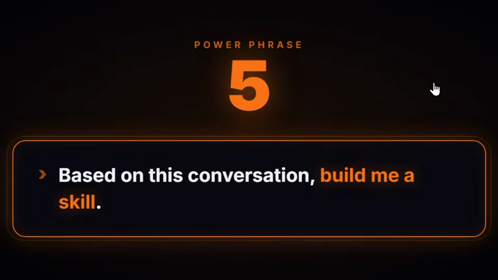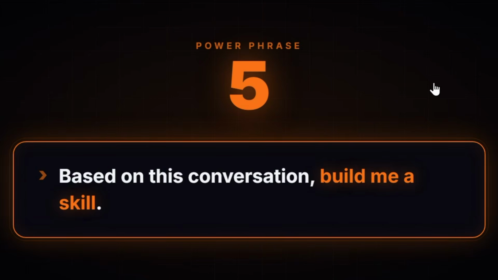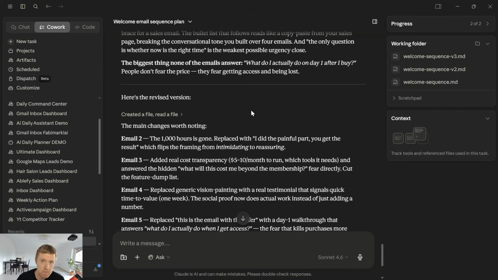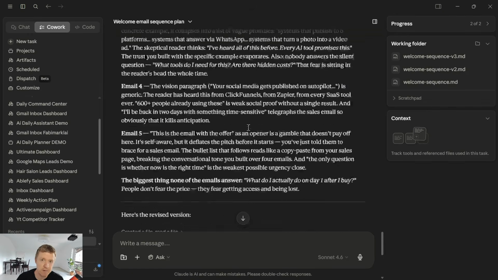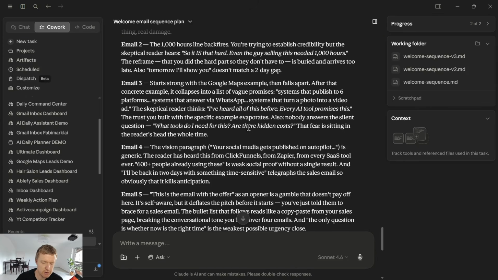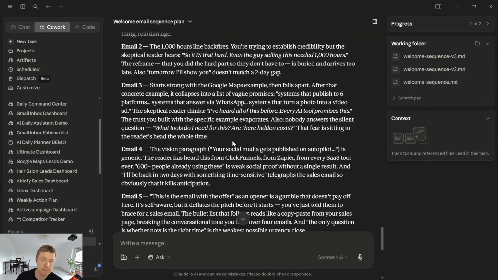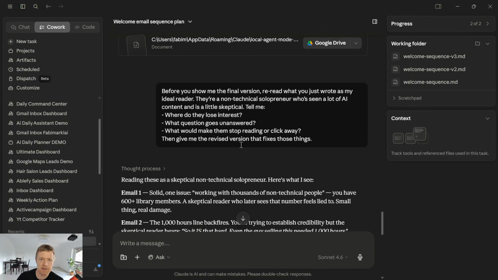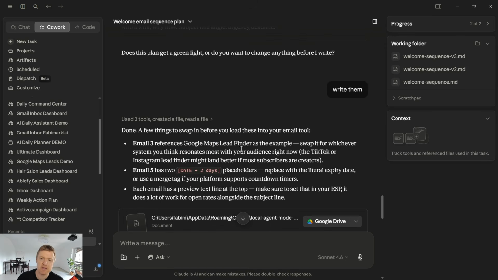Power phrase number 5. Based on this conversation, build me a skill. So here is something that will happen within a week of you using these power phrases. You will sit down, start a new project, maybe a different topic, different type of content, different type of tasks. And you think, okay, I've done this thing already before, ran through this process, and I just have to go through all these steps and all these prompts again.